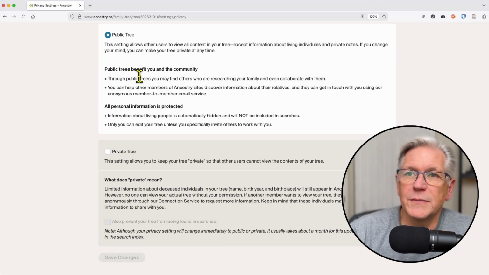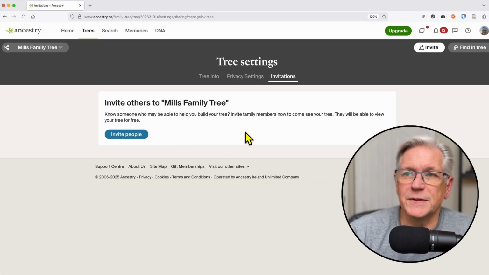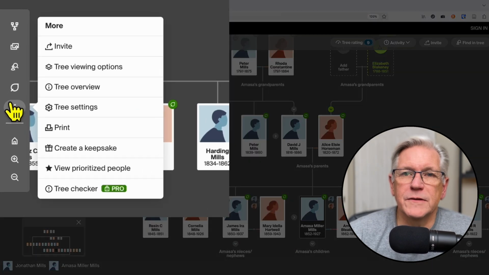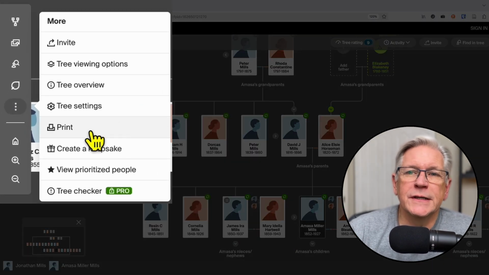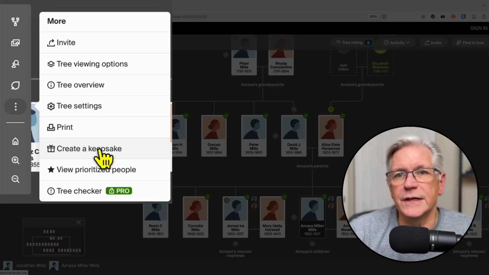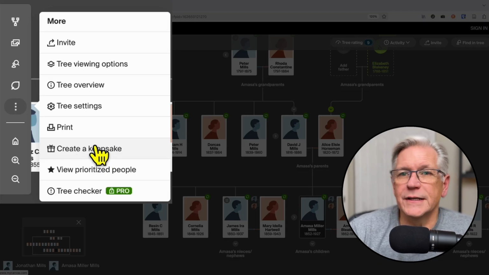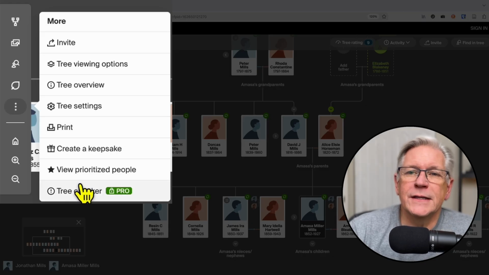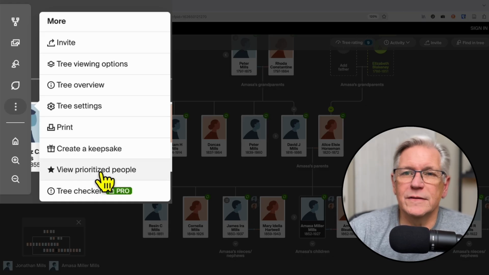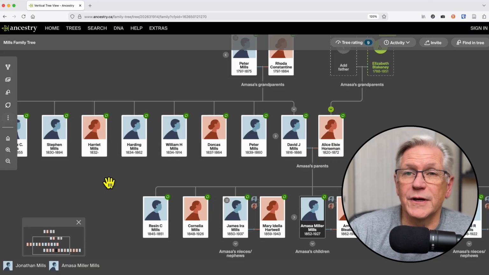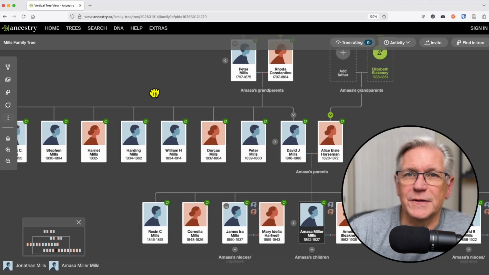I've got my tree set to public, this particular tree, but you can also set it to private. And then here we have invite people. So here's another place where you can click the button to invite people to see your tree. If we go back in, we have a print option. Create a keepsake. That would be if you wanted to get a photograph or something else made from the data in your tree. This takes you to a website where they make those kinds of things for a price. And then right here you can view prioritized people. So it gives you a quick way to view only those people who are prioritized. But you can also do that with the Find in the Tree button if you have people who are prioritized.